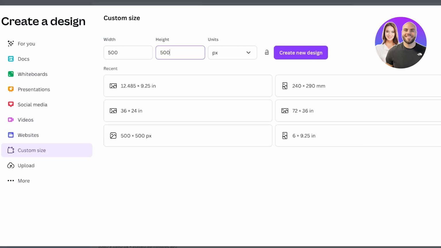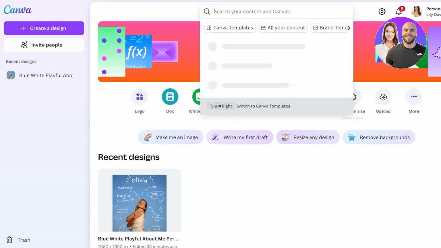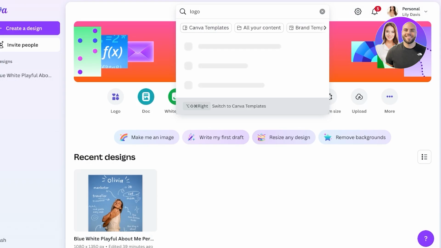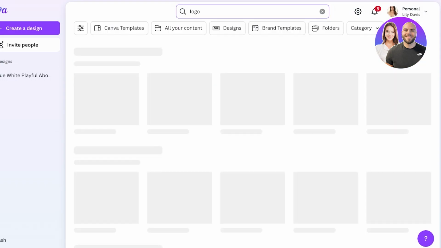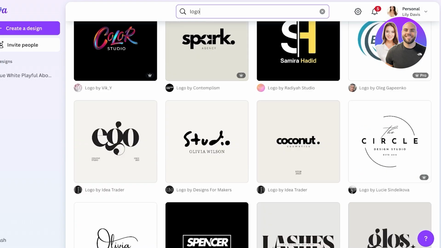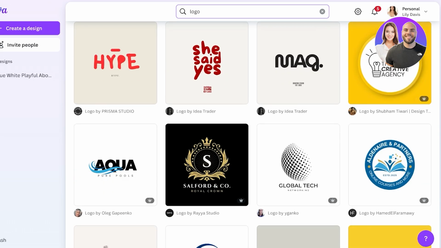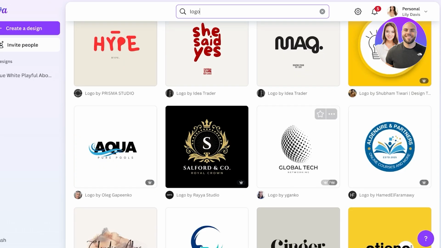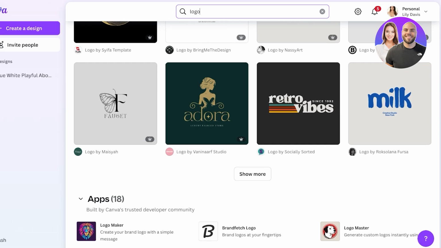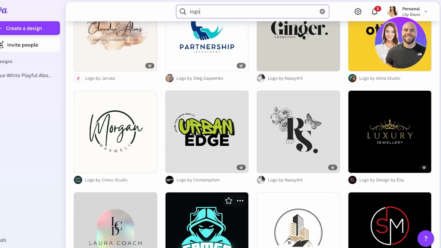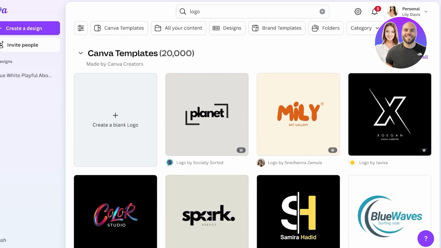Now, if you want to browse templates, you can go into the top search bar and then type for what you're looking to design. When you do that, you can browse all the different templates that are available. You guys can see there are so many different templates that are available on Canva, which can help you in designing a logo that fits your brand aesthetic. I'm going to create a blank logo so I can show you guys all the different features within Canva.